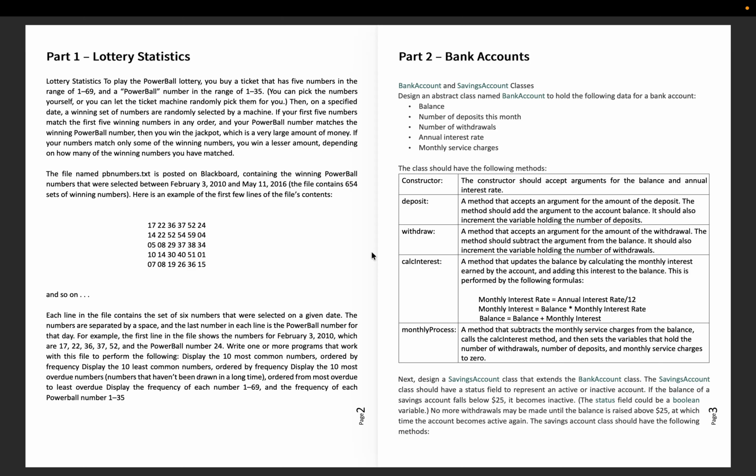My name is Sean, and today I'll be presenting my midterm project on Java. The first part of my assignment, labeled Lottery Statistics, explained how a Powerball lottery works, and it gave me a file, PB numbers.txt, that has lines of draws from February 3rd, 2010 to May 11, 2016.